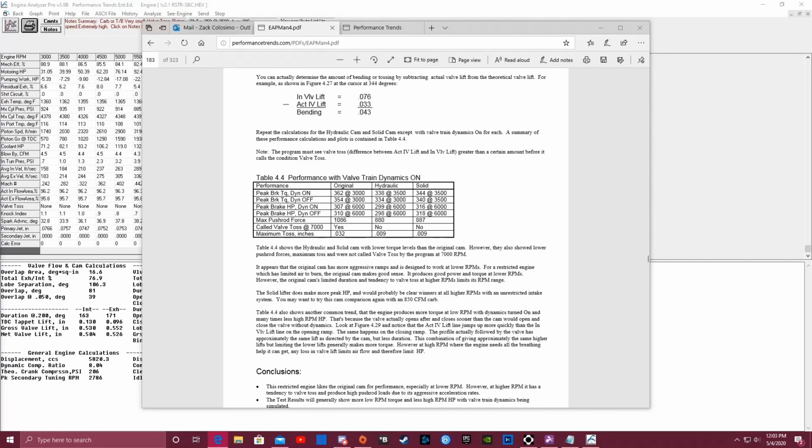The Engine Analyzer Pro allows you to investigate the complex workings of the engine's valve train with just a couple of button clicks. I hope you've learned a lot, and we'll see you in the next video.